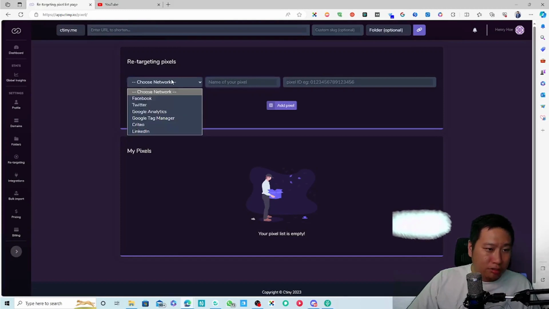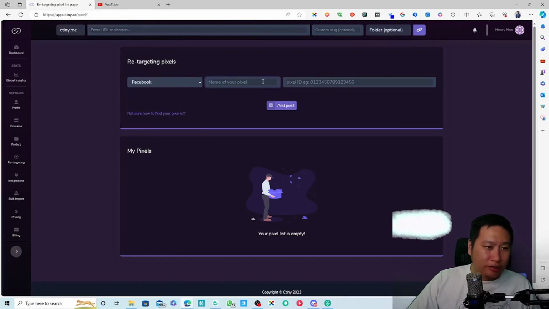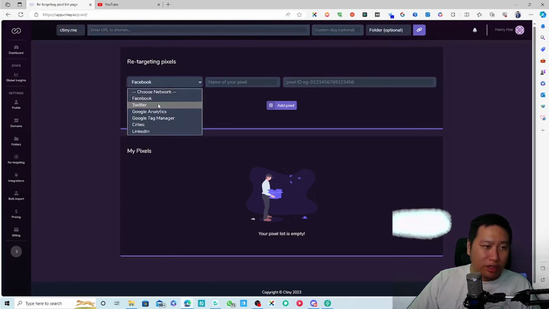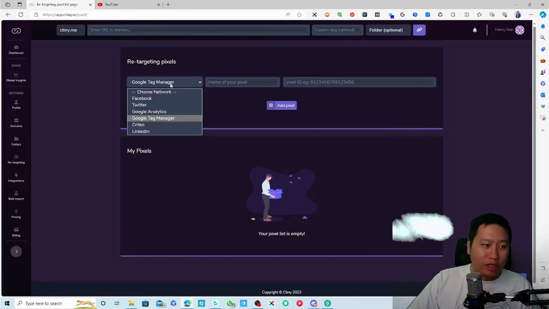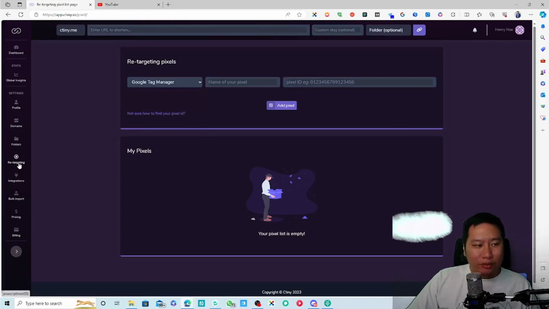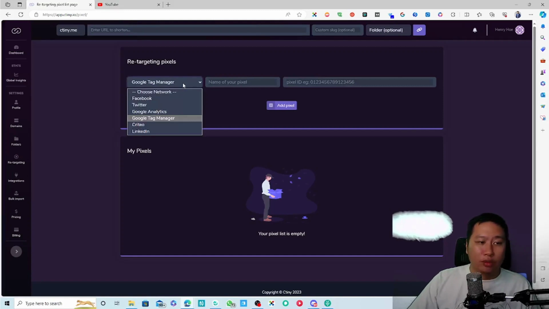Okay, so mainly you just put in the Facebook pixel and you can name it, and you can also have Google Tag Manager, right? So I would say so far it works.